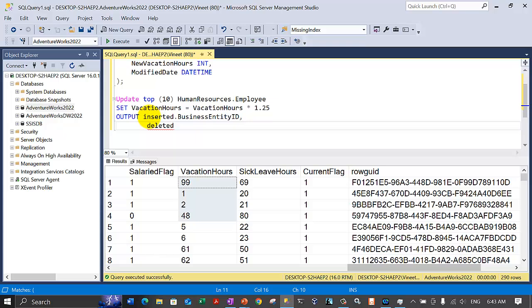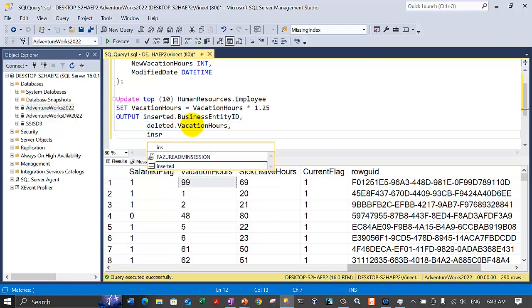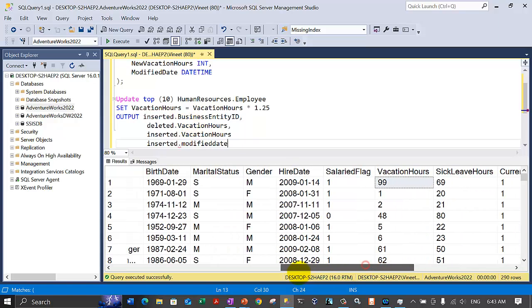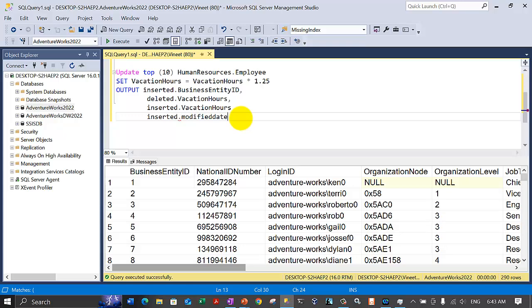So here the vacation hours are changing, so the old data is getting deleted and the new data is getting updated. So we can take the deleted vacation hours, which is the old value, and we can also take the inserted vacation hours, which is the new value for the vacation hours, and we can take the inserted modified date. Does this table have a modified date column? But yeah, let's take the inserted modified date into my table.